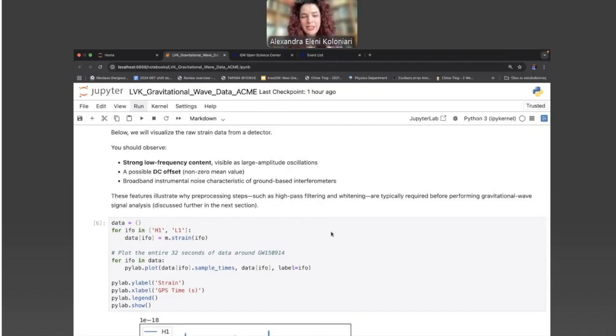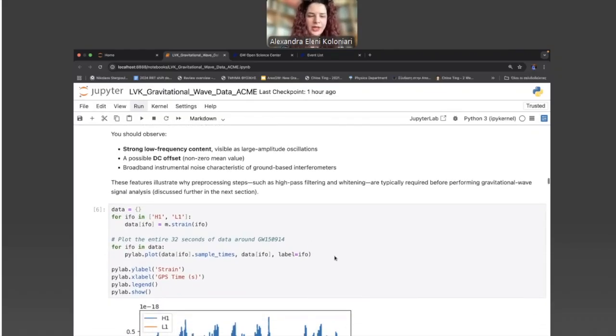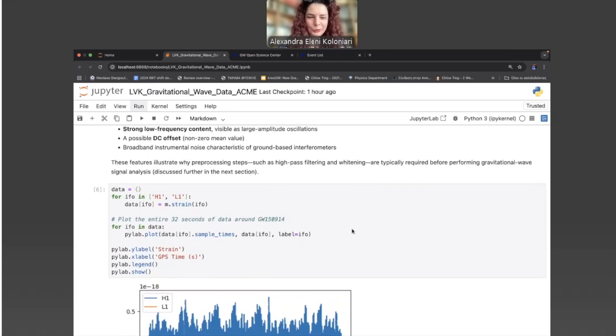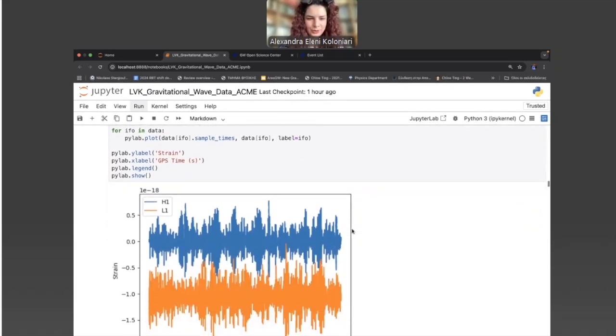We basically expect, when we see the raw data, that we will have strong low frequency content, which will be visible as large amplitude oscillations. And we might see a DC offset. That's not necessarily, but for this event, for example, we will see that DC offset. And in general, we will see noise. And here is what you can see.